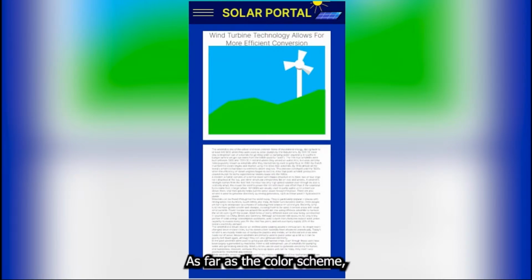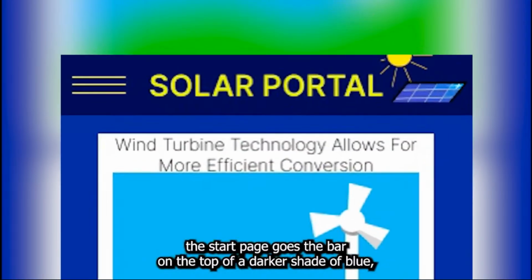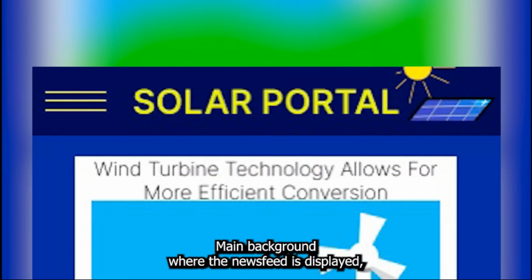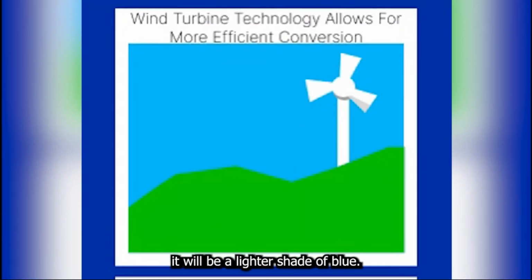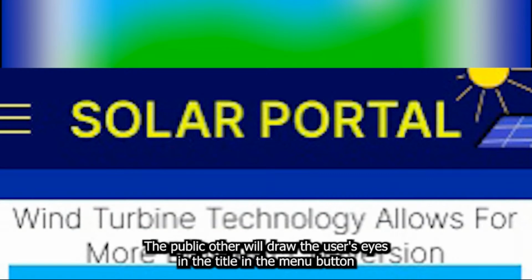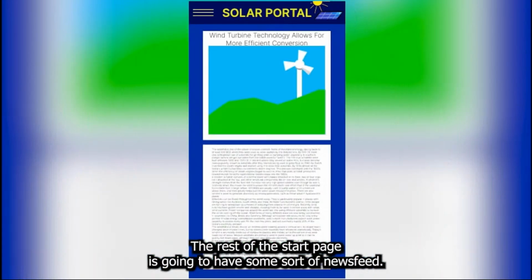As far as the color scheme of the start page goes, the bar on the top will have a darker shade of blue, so the user is able to differentiate between that and the main background. The main background, where the news feed is displayed, will be a lighter shade of blue. The title on the top bar is going to be yellow, so the user can really see it. The pop-up color will draw the user's eyes to the title and the menu button, so they can clearly tell what they're looking at.